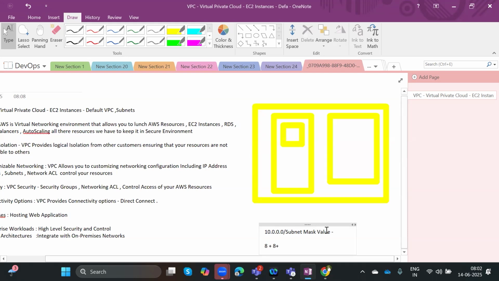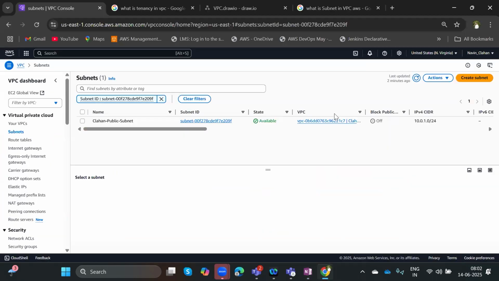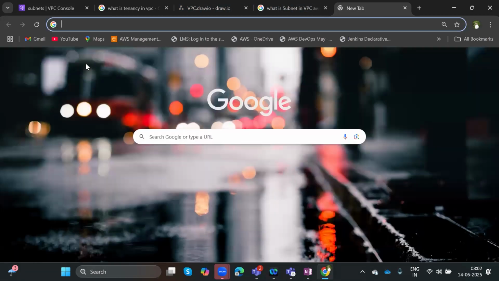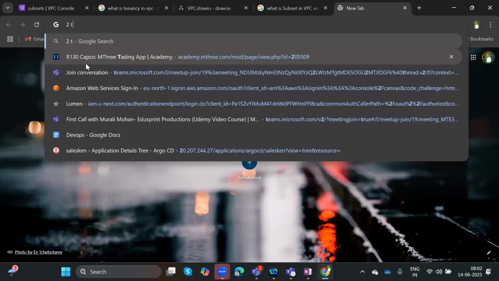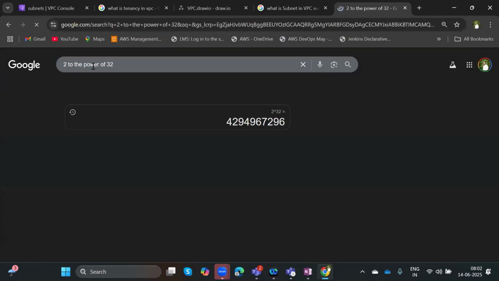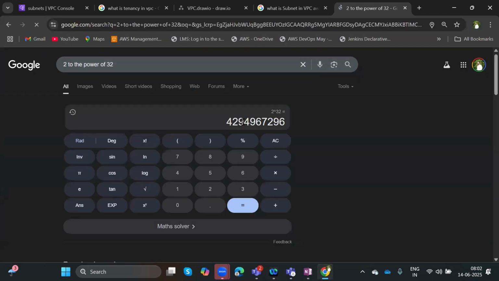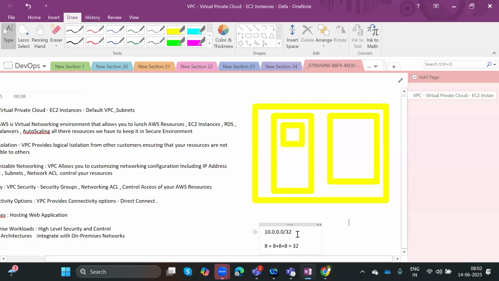And right now what we're talking about is IPv4. So here it is 8 plus 8, and if you calculate the sum of these digits, you get 32. So the maximum subnet mask value for IPv4 is 32. If you calculate 2 to the power of 32, this is the value you get. These many IP addresses we can create within this particular VPC. That is the meaning of this subnet mask value.